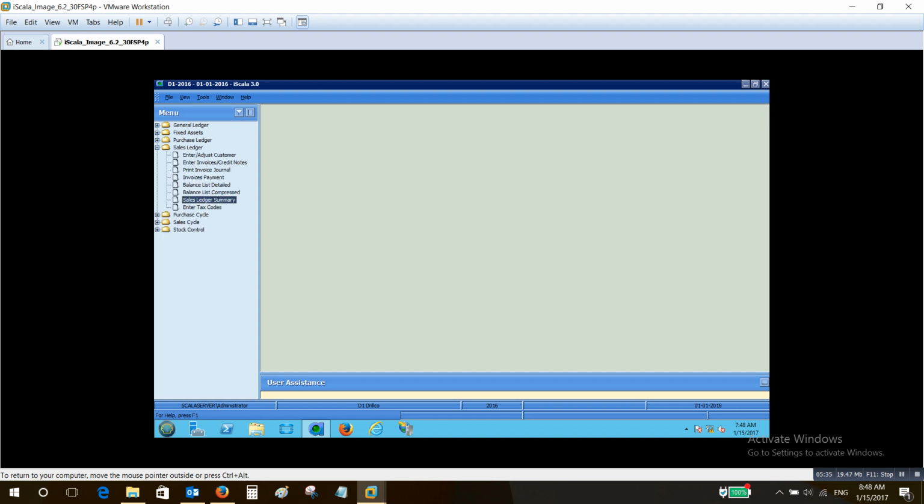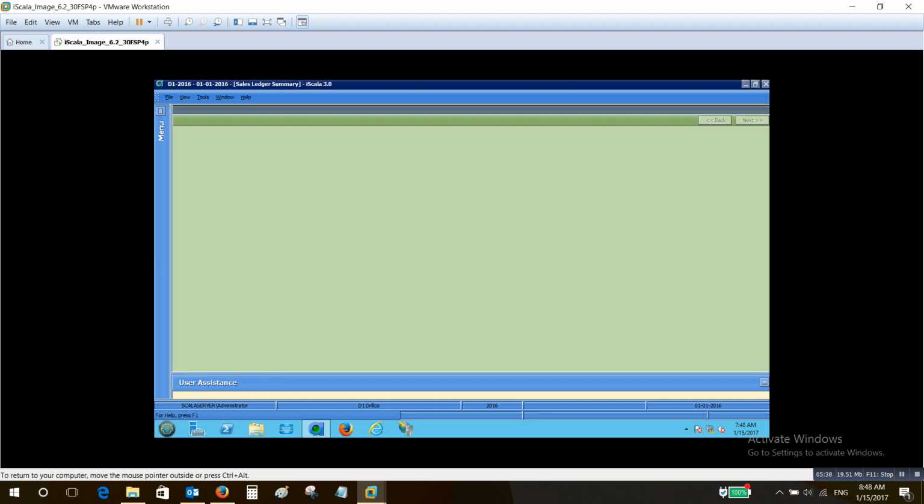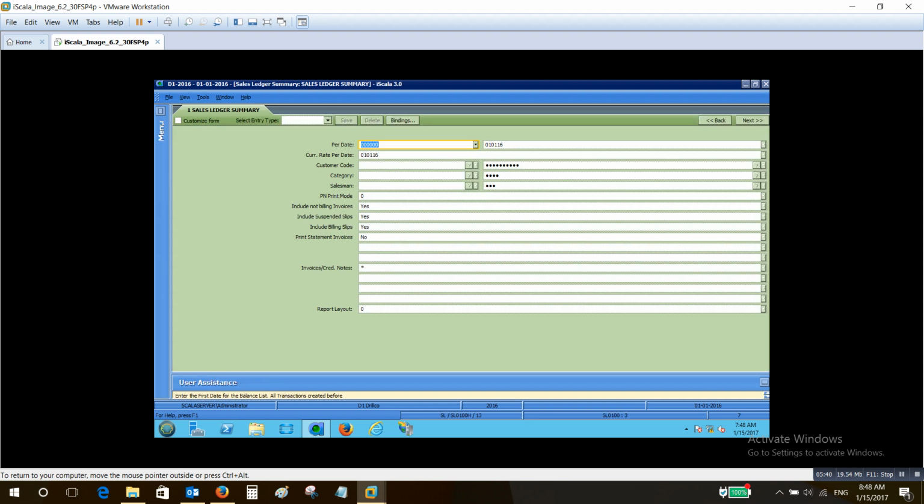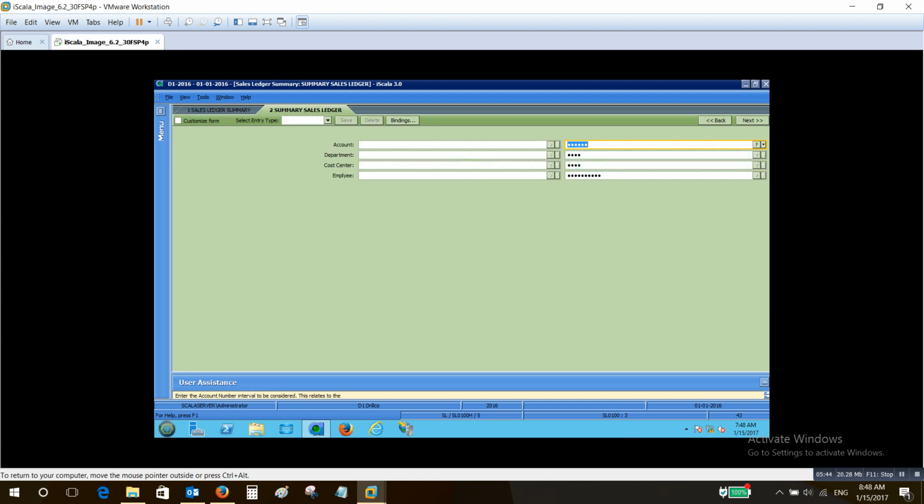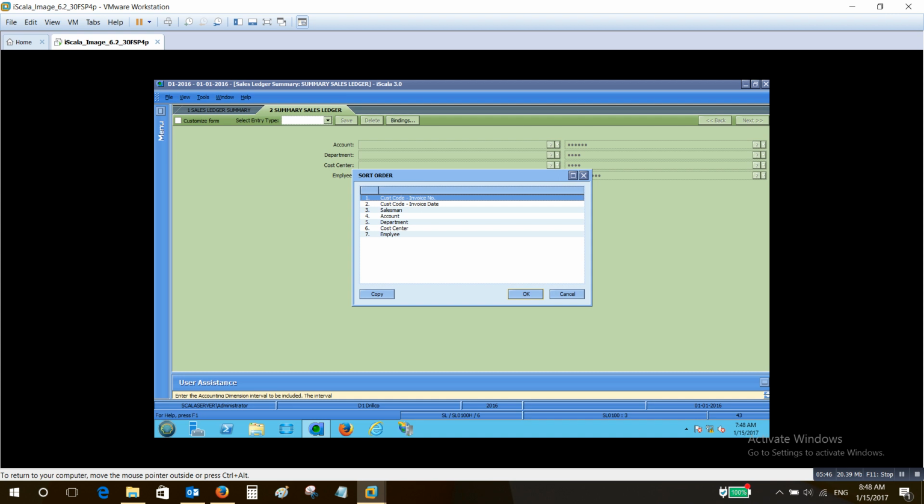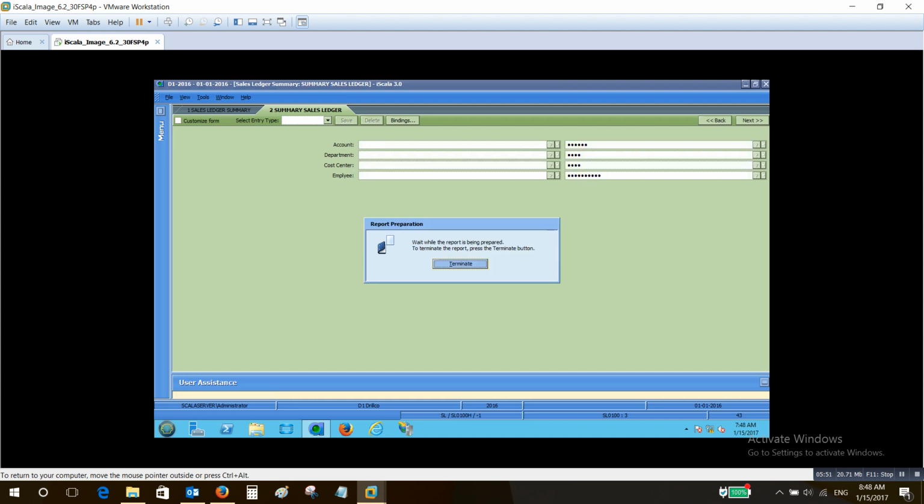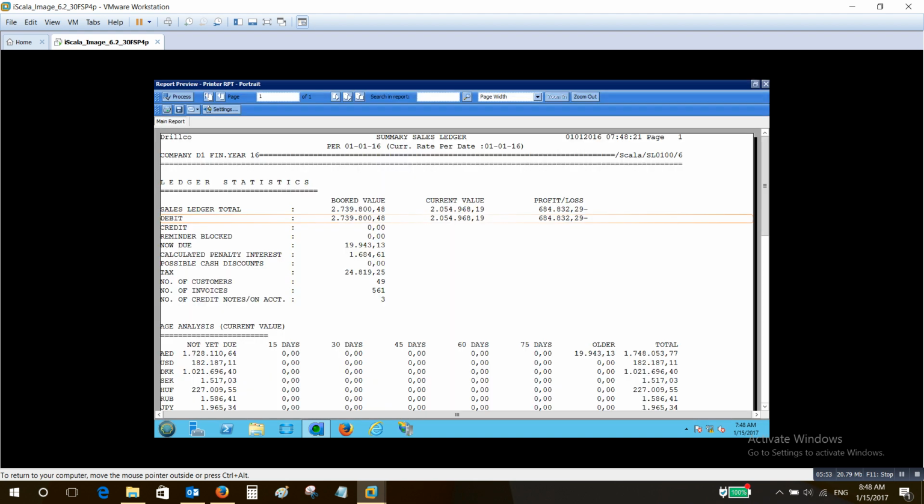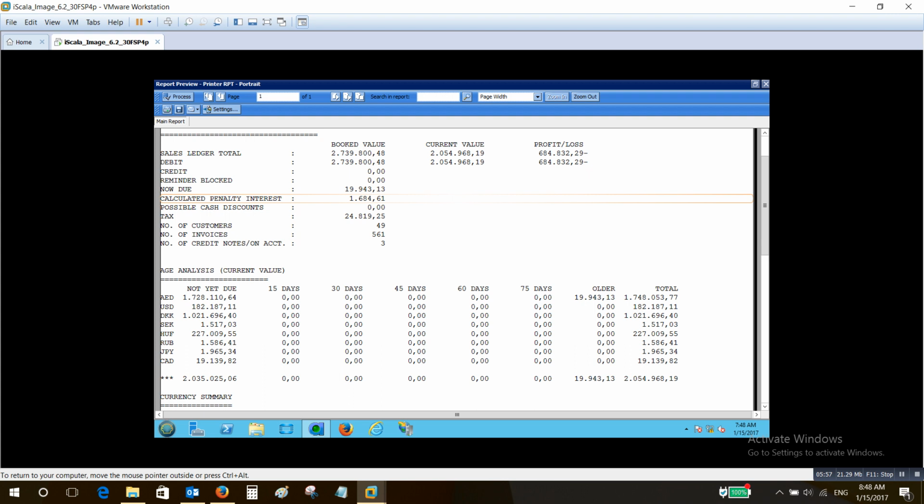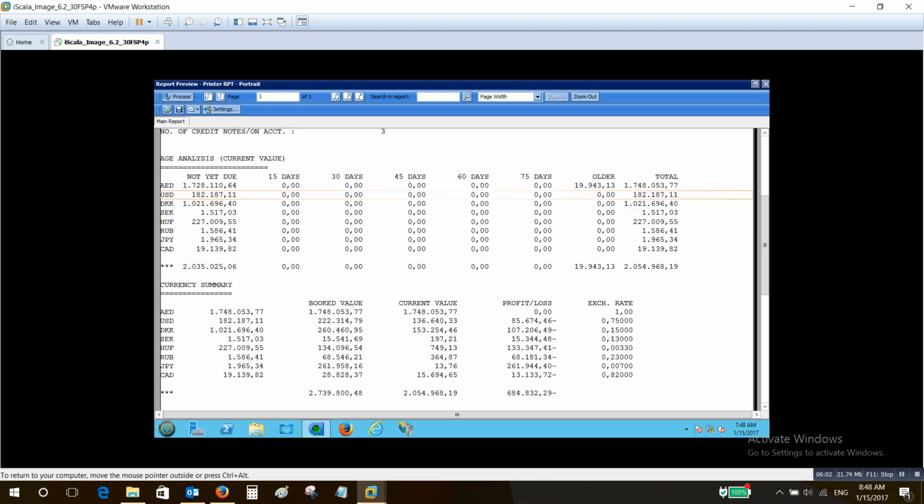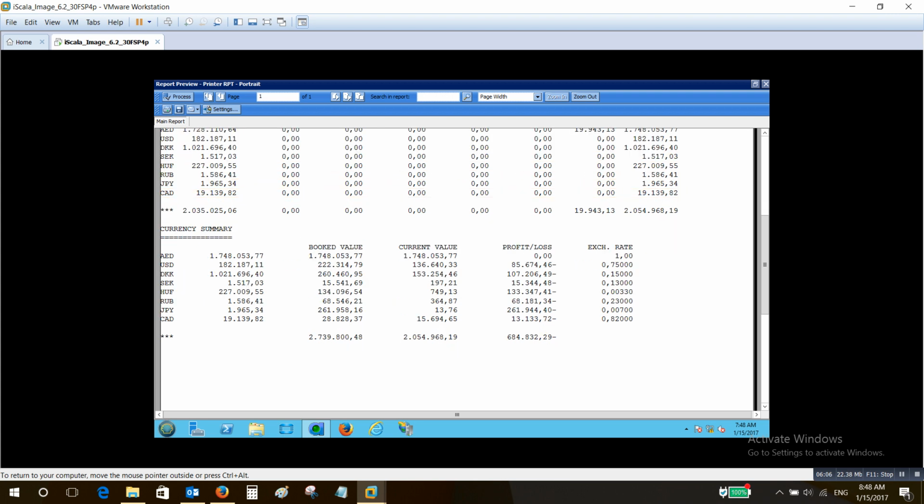Okay, I also have another report which is a sales ledger summary, which also lists the customer information but from a different perspective. So as you can see, we have the general ledger, sales ledger information, but from another perspective like age analysis and currency breakdown.